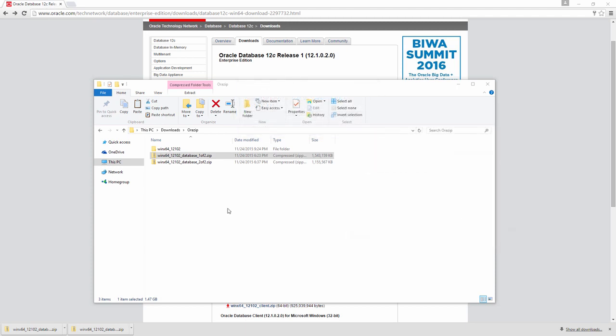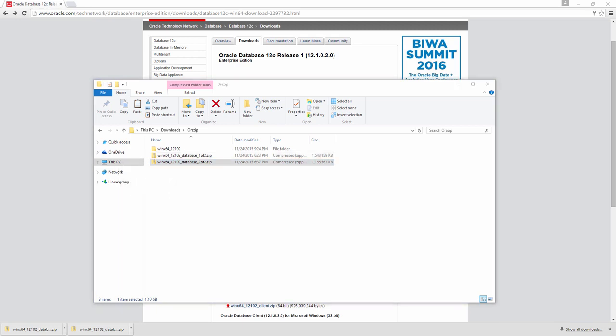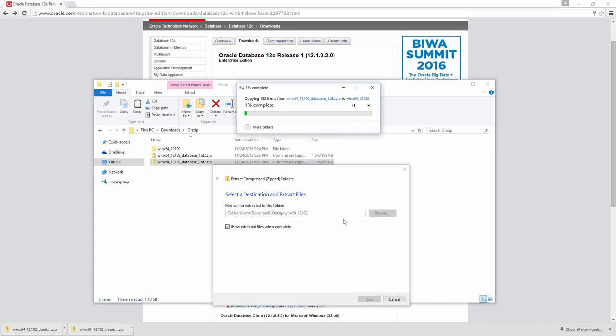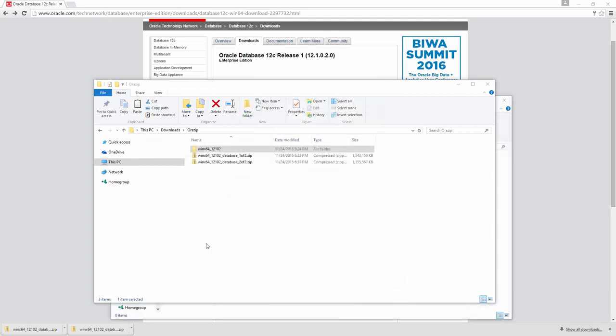So the extraction of the first file is complete. Let me extract the second one. Right click, extract all. Important thing is it has to be extracted in the same location as the first one. It's extracting. So we have extracted both the files in this location, which is WinX64 12102.